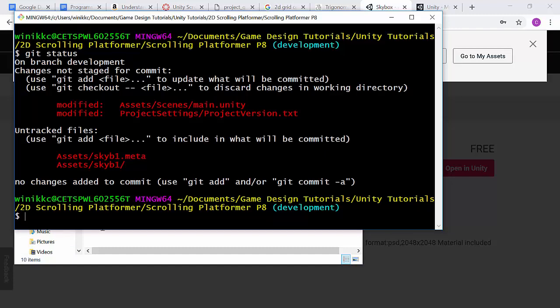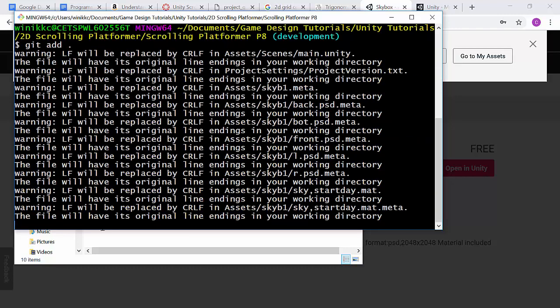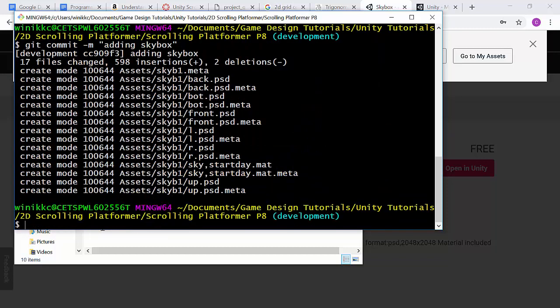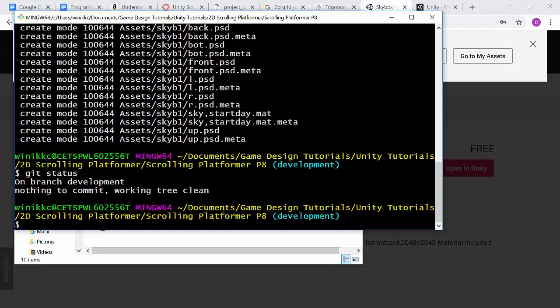So I'm going to need to add that. I'm going to do a git add dot, which adds everything that I have changed, and then I'm going to do a git commit, adding skybox because that's what I did, and now I have it committed. Then I'm going to do a git status, and it should say on branch development. That's the branch I'm on. Nothing to commit, working tree clean.